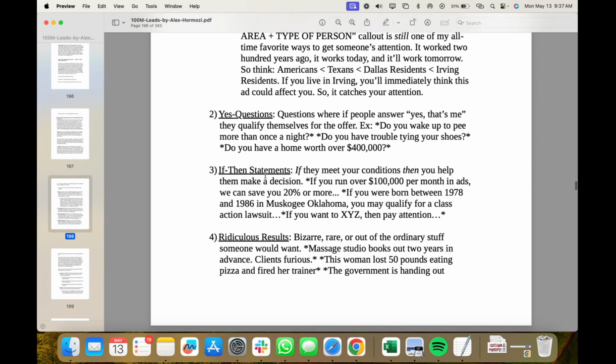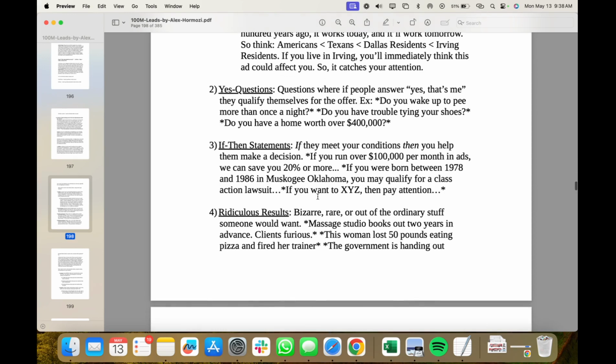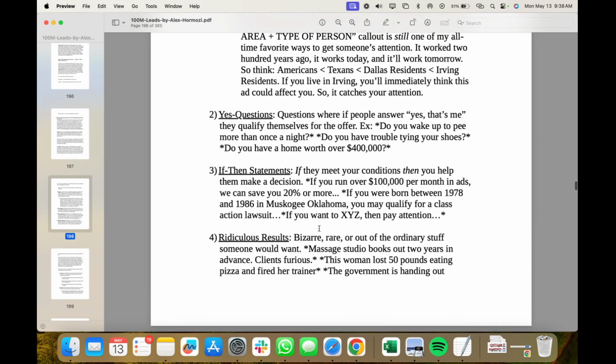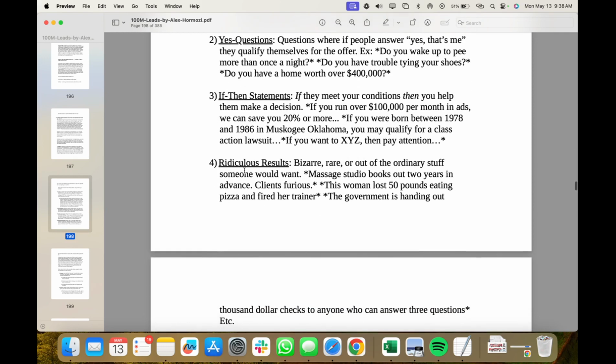Number three, if-then statements. If they meet your conditions, then you help them make a decision. If you run over 100,000 per month in ads, we can save you 20% or more. That's famously done too, like Geico, I think. Looking to save more money on car insurance? We save you up to 20% or more on car insurance. I think that's Geico. And then four, ridiculous results, bizarre, rare, out of the ordinary stuff.